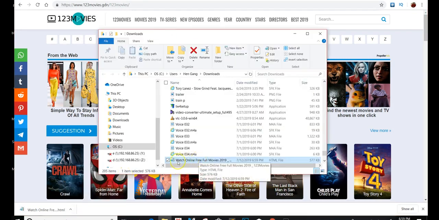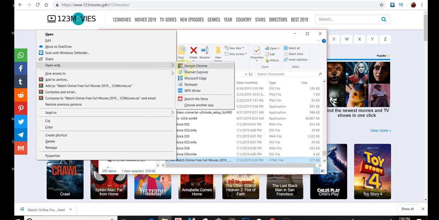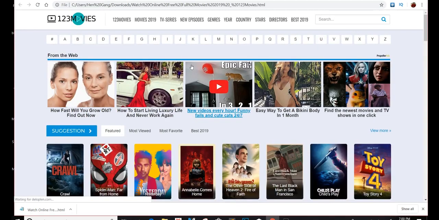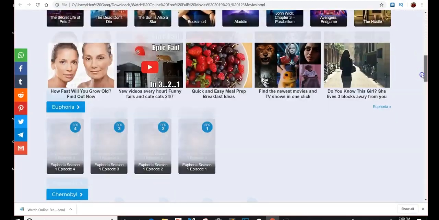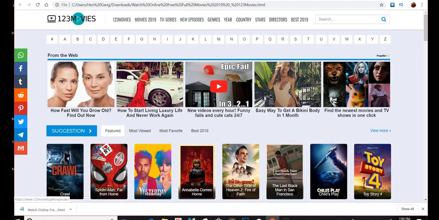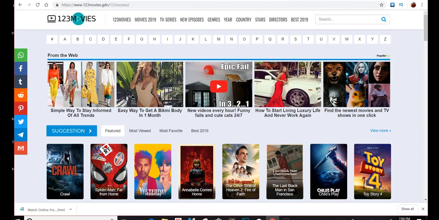When you get the little notepad-looking file, right click it and click open with, then click Google Chrome or whatever browser you want to use. Bingo, now you have the entire website at your disposal. As you can see, this is no longer the website URL. If I click to the actual website, you see it's still 123 Movies.